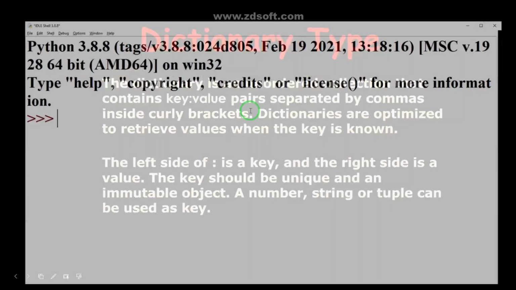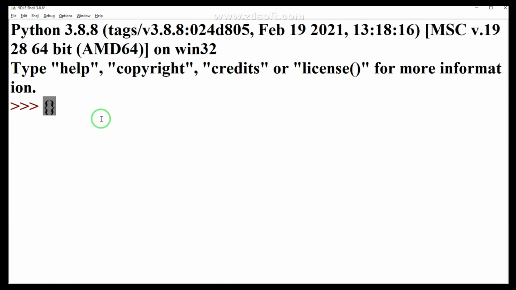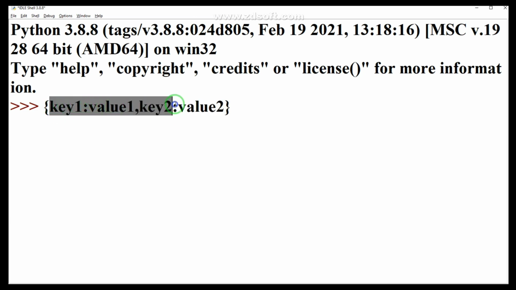The dictionary is an unordered collection that contains key value pairs separated by commas inside curly brackets. We will have curly braces like this, and key value pairs, that is key 1 and something called value 1. This is one pair, separated by a colon, which is called a key value pair. And these key value pairs will be separated by commas, like key 2 and colon and value 2 also. Key value pairs separated by commas inside the curly braces is called a dictionary.